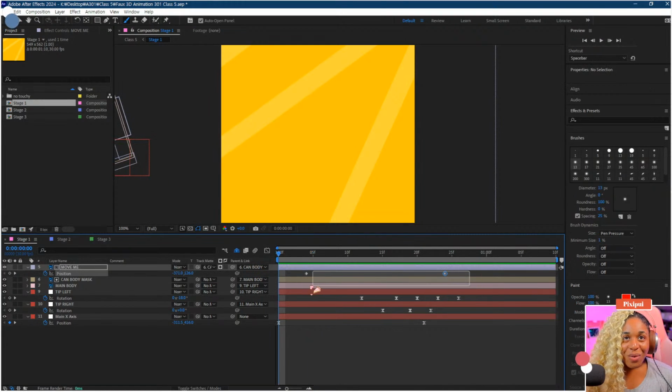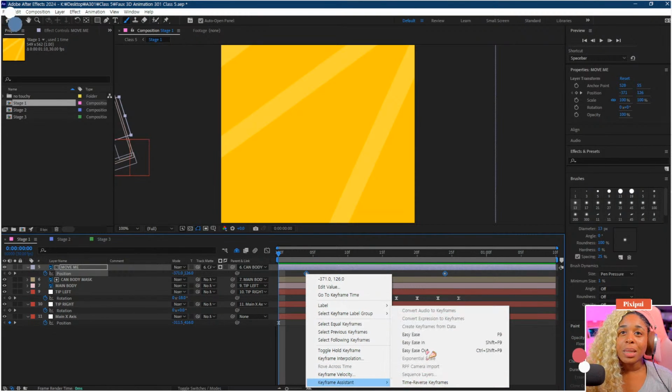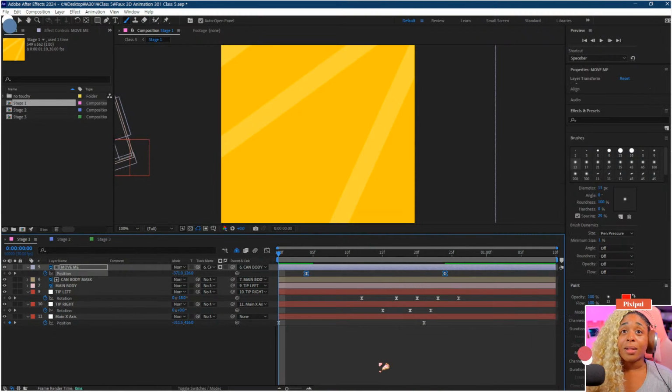Already, we've done it already. Let's see what happens if we chuck that easy ease on it. And for those that are new to After Effects, I'm clicking F9, but you can right click, go to keyframe assistant and just click that easy ease as well.